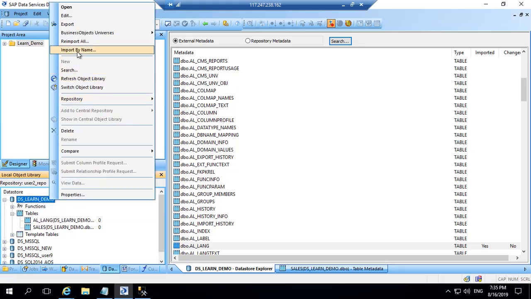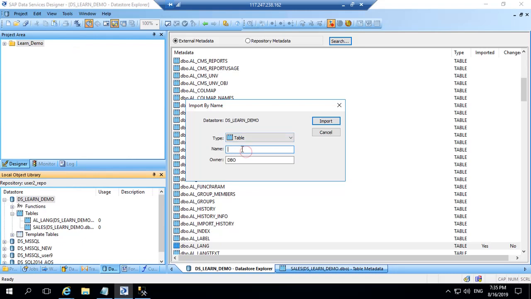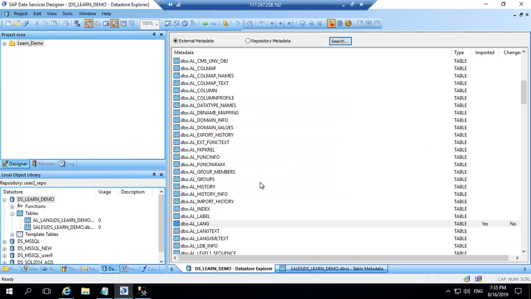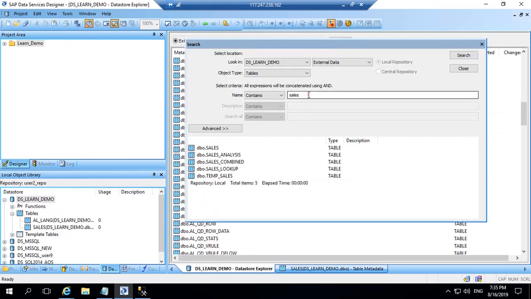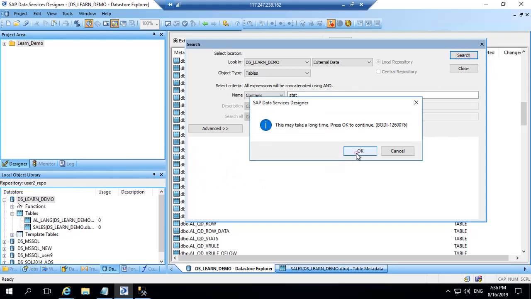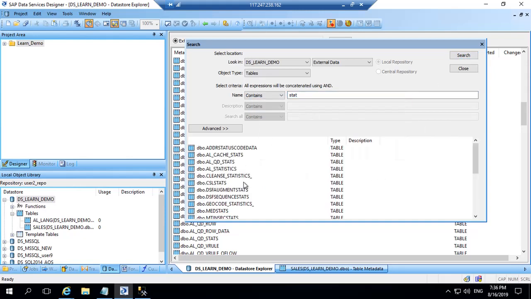And one more option to get the table in: you can right click on this and import by name. Here you can just type in the table name and click on import, and the table will be imported. And if there are a lot of tables available and you want to search for a particular table, you can just click on search, and here the sales results are already there. So let's try something different, STAT, and search for that. It may take some time, that's okay. So these are the tables which have STAT in them. So it will come back with all the search results here.